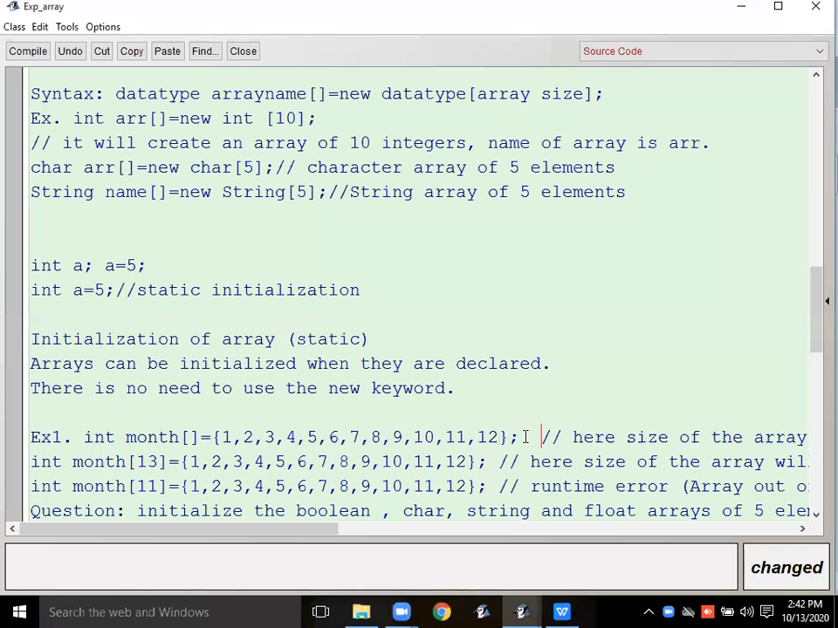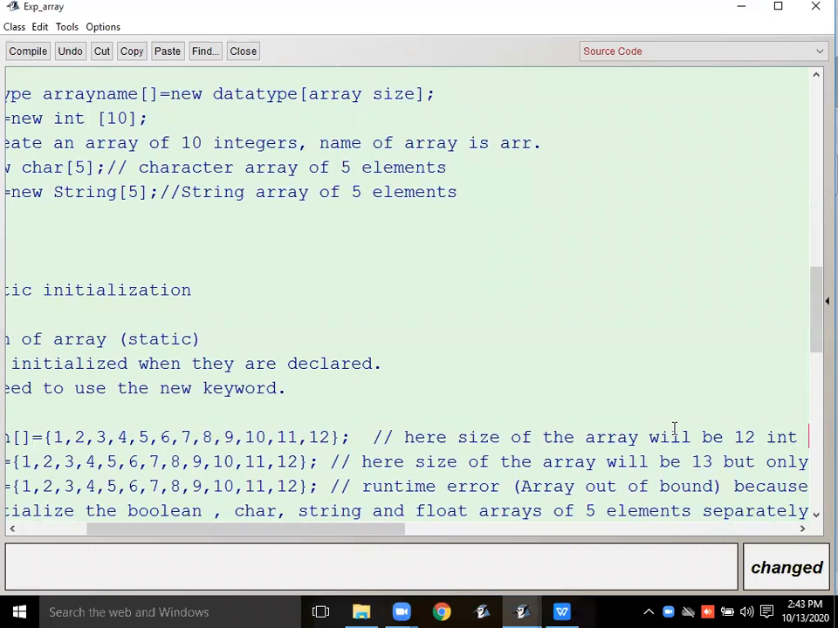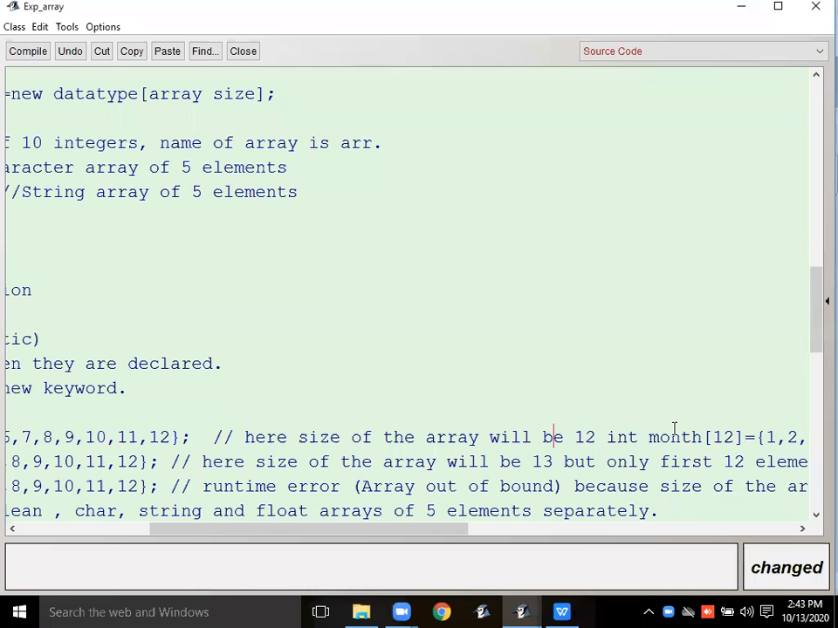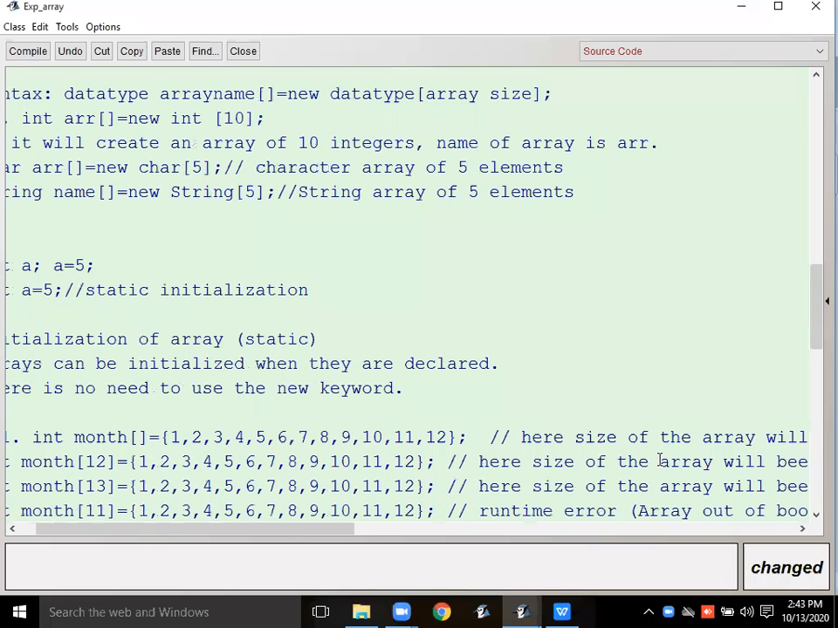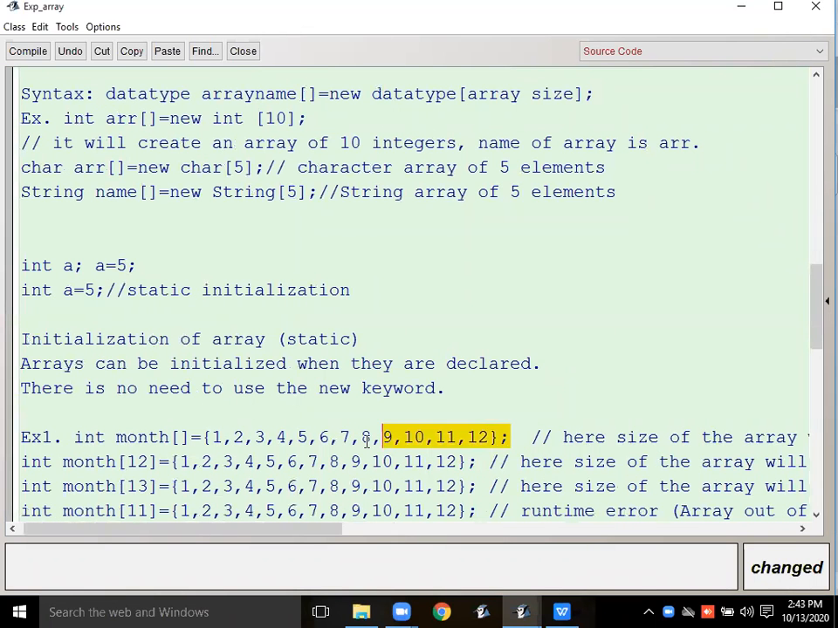Now here 1, 2, 3, 4, 5, 6, 7, 8, 9, 10, 11, 12. It means here the number of elements is 12. Now there is no need to write the size over here. So the size of the array will be 12. I wrote int month[12] like this, which also means the number of elements is 12. Is it correct or not? I'll tell you afterwards. You tell me how many elements are here: 1 to 12, so the size of the array will be 12.